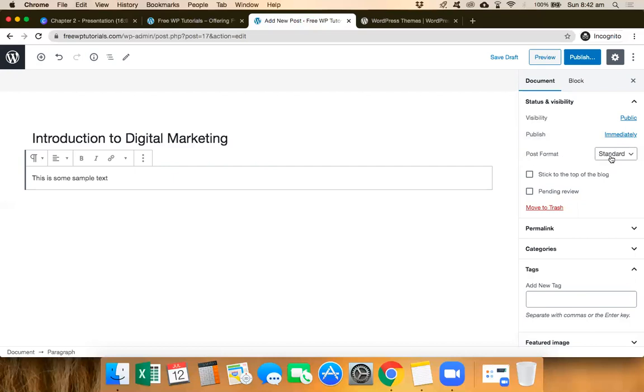The post format, now whether it's a standard or you want to give a quote, or a video, you can include video articles also. So based on the kind of format, you can select it. By default it is the standard post.